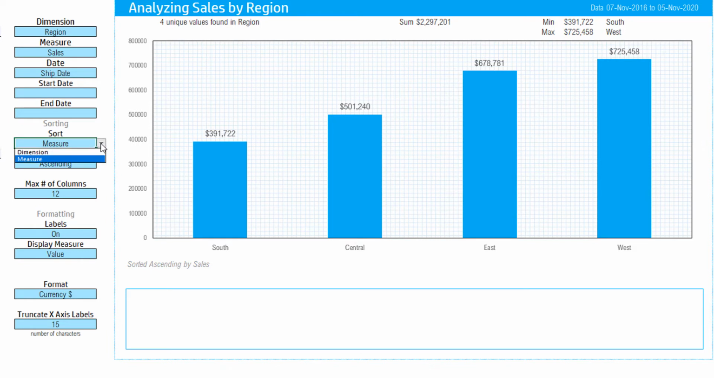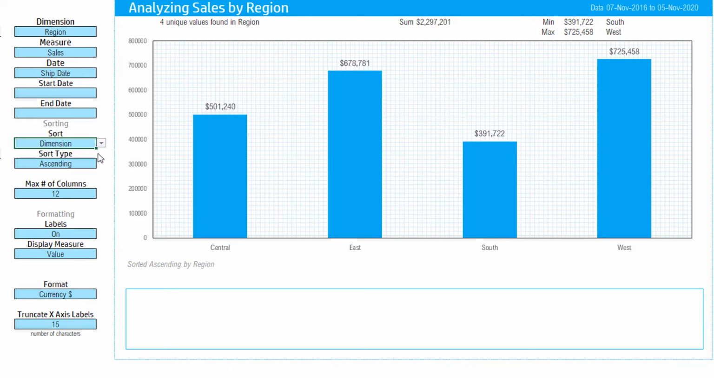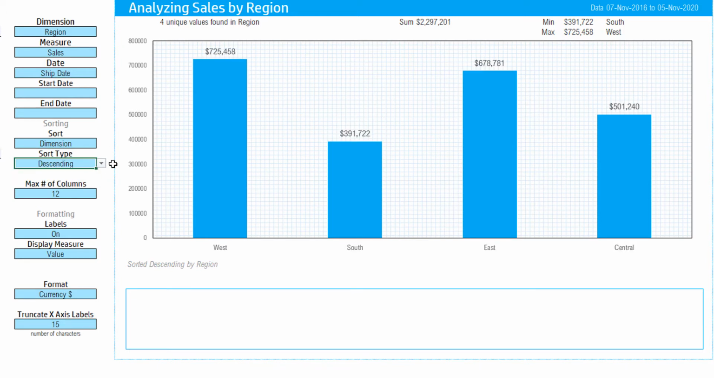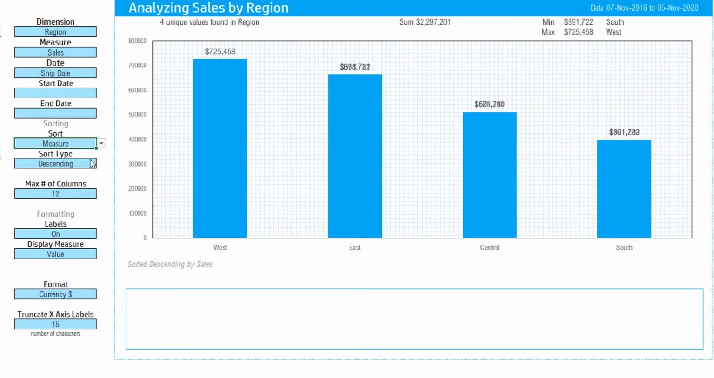And now I can also sort them based on dimension. So now you see that it's alphabetical, A to Z. And then if I want to change that, I can do that also. So these features are made much easier to do. And so you just do a click and then it'll change.